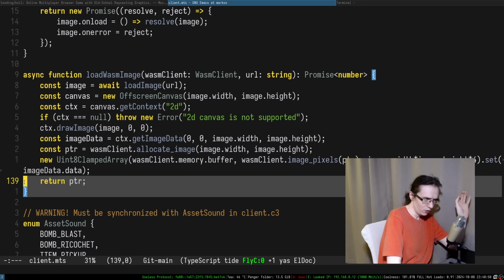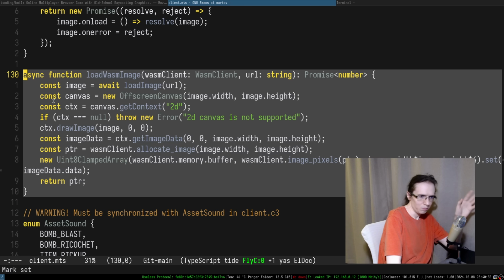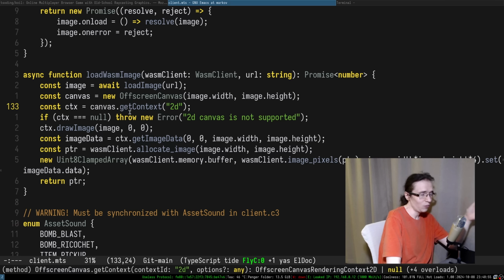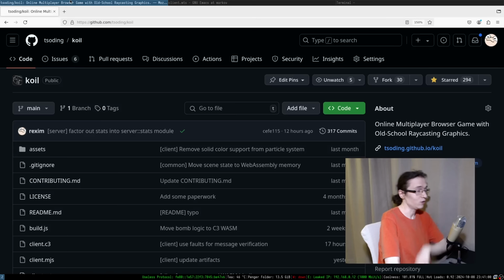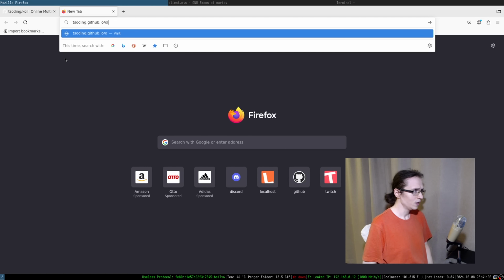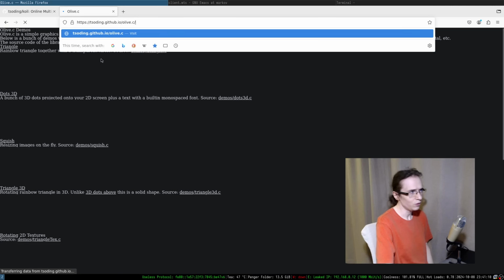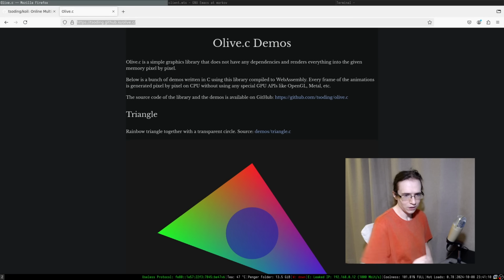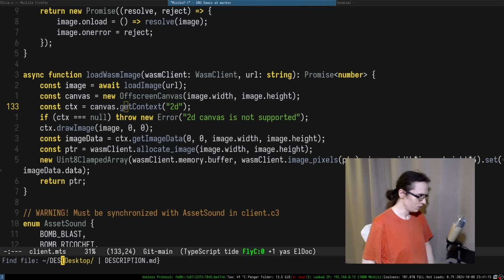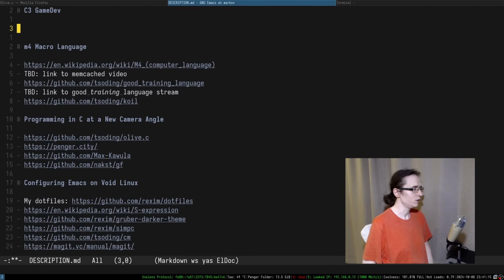So the solution to this problem with managing the assets and stuff like that is rather simple, and this is something that I already employed in Olive C demos. Right, so we can take a look at the Olive C if anyone is interested. I'm gonna put that thing in the chat and also in the description for anyone who's interested. So here it is. So here is Olive C.